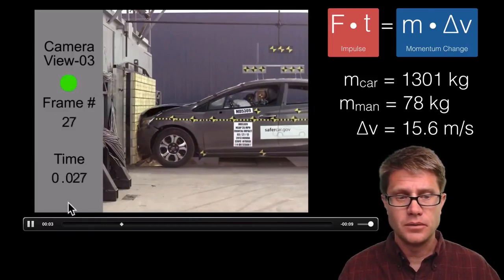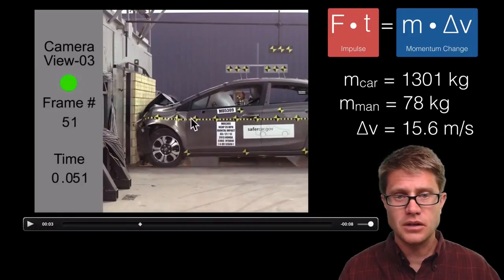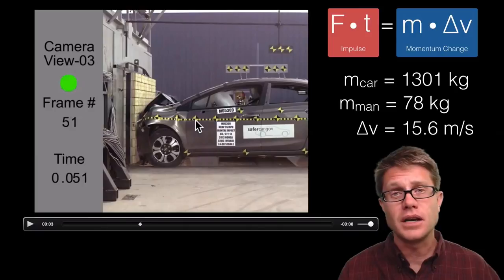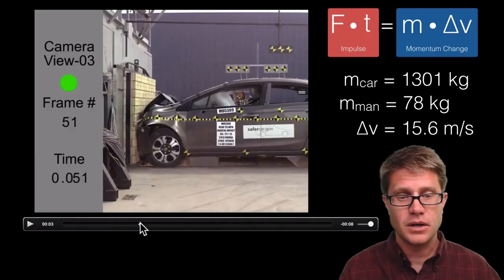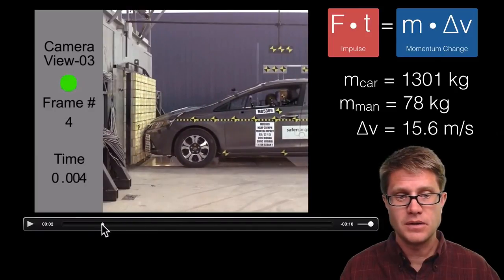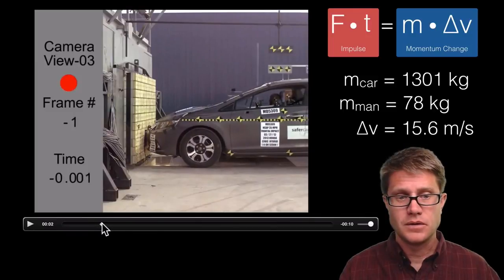And so what I want you to do is let's watch a section of the car. Let's watch this section of the car right here. And let's see how long it takes for that car to come to rest. And so again, we'll go back to 0. So it's now at 0. So we're at 0 here.